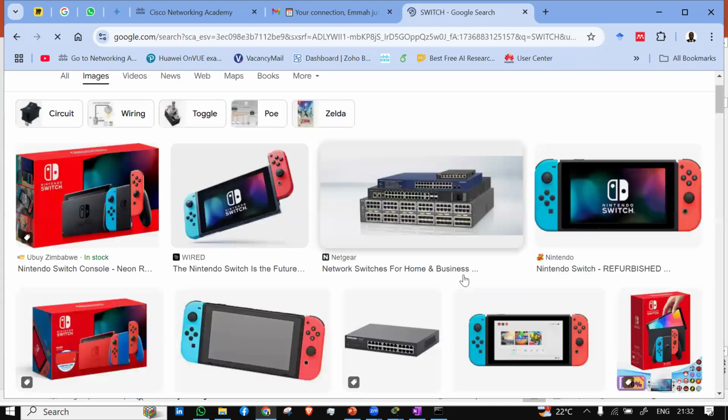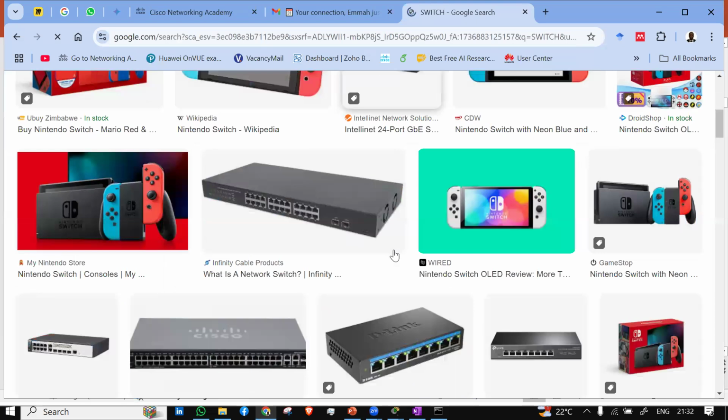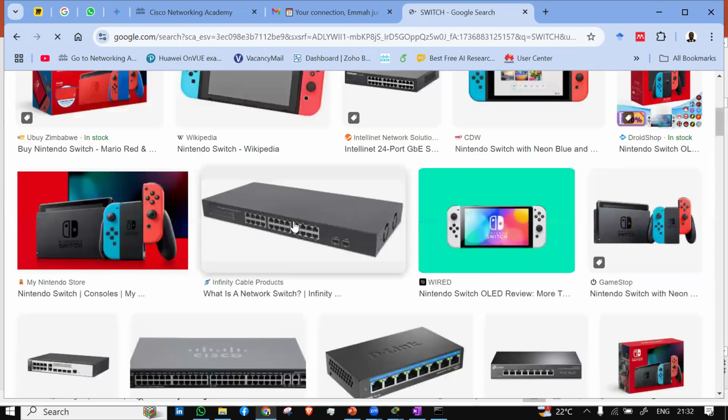Right. So this is the switch, something like this. This is the router device. Okay, my network is a bit slow. Right. So that's the hardware part. As you can see, these are the ports. This is a switch.